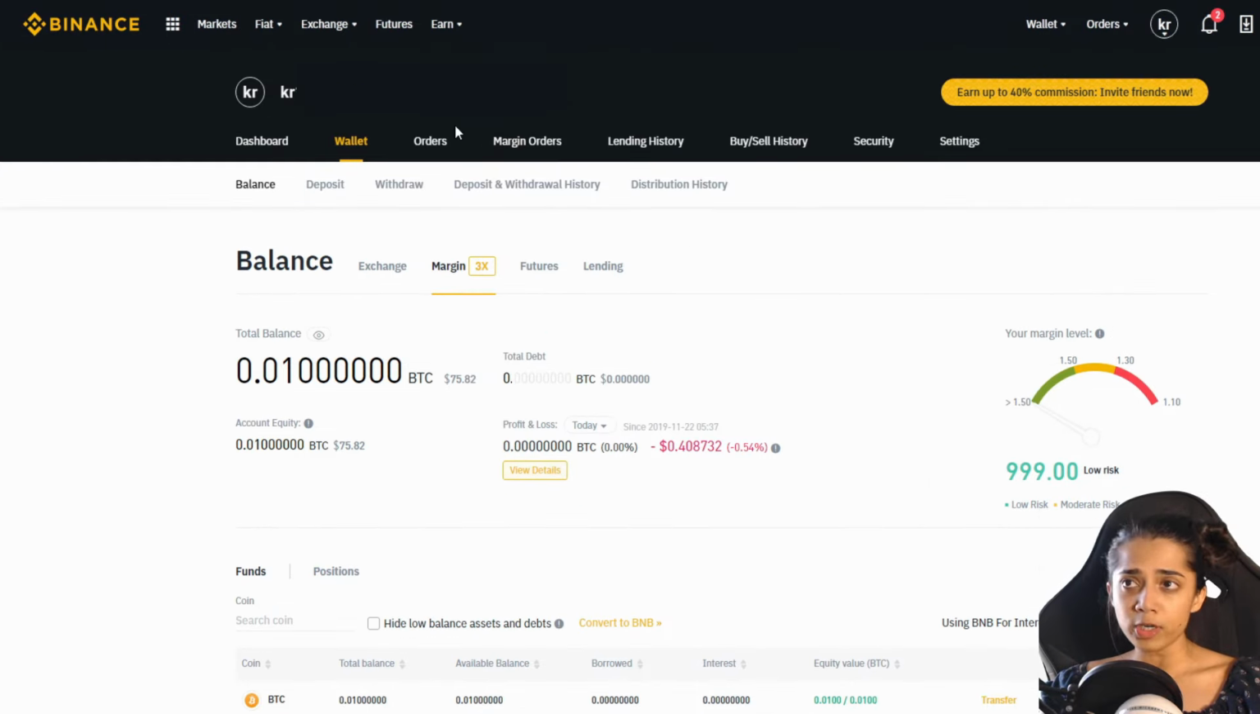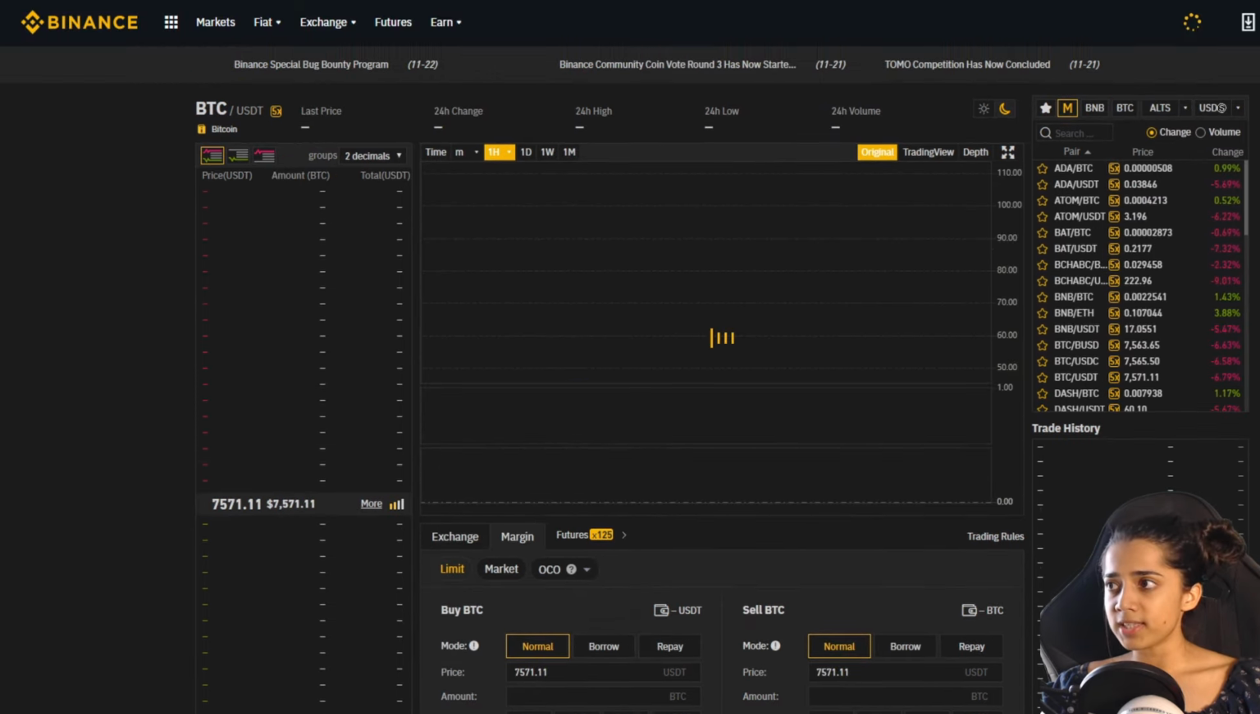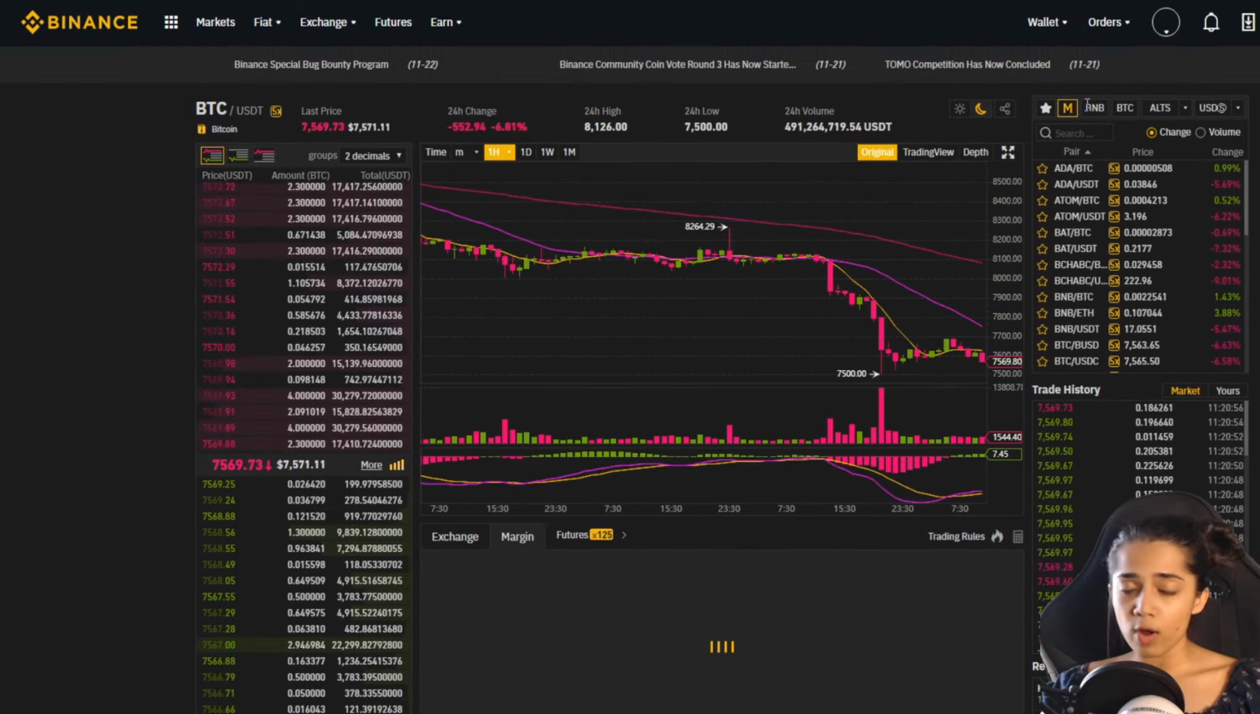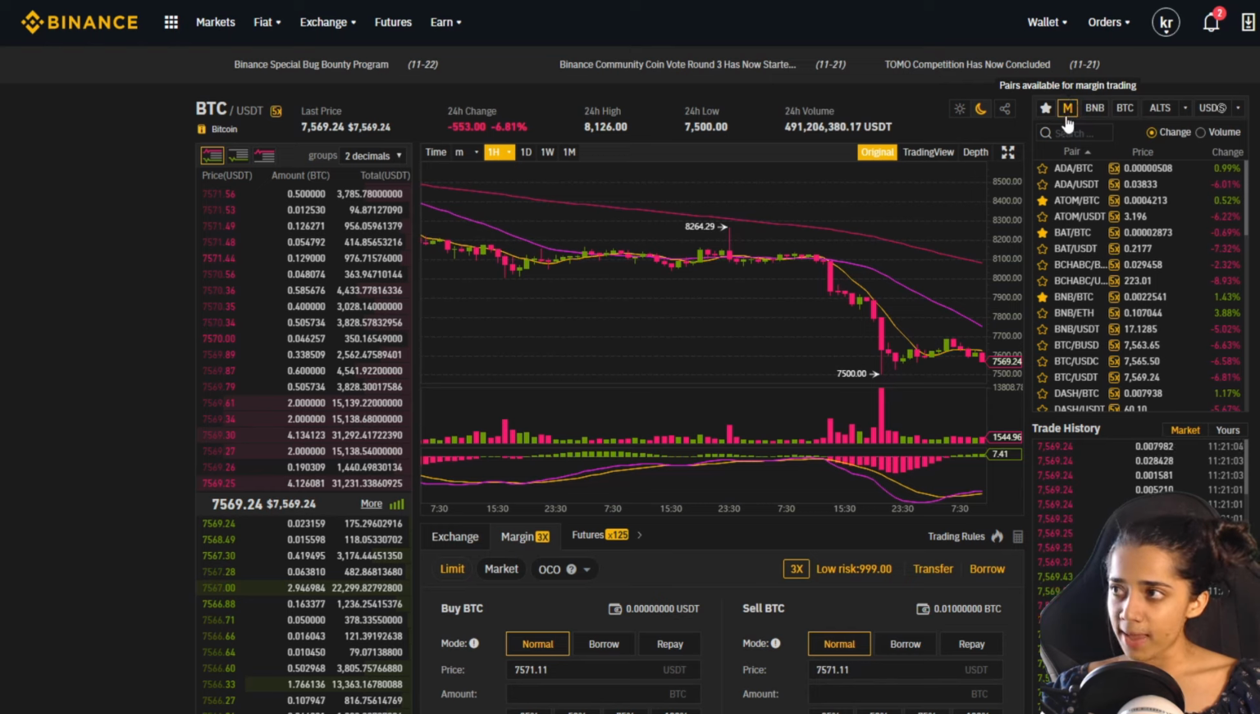What I do, and I'm going to do this for my short as well, is get onto the exchange tab, click on margin, and we are currently on Binance's margin trading exchange. Now remember the drill, guys, remember the drill. There's a drill to this that I went over in my last video. Make sure you have that M selected.